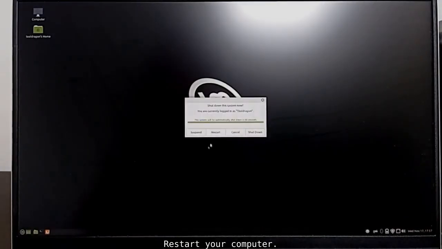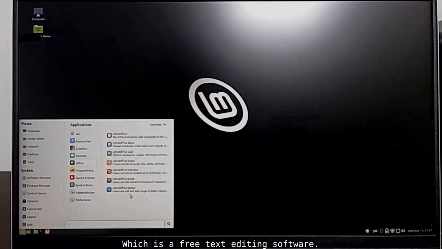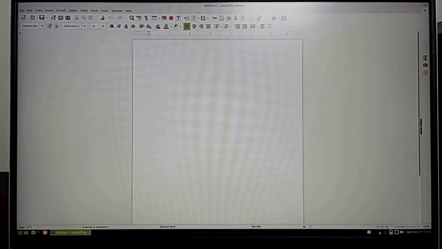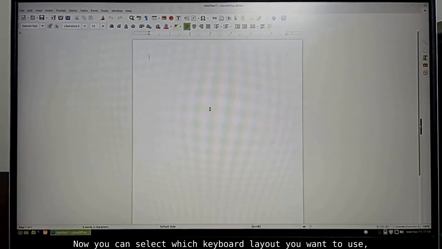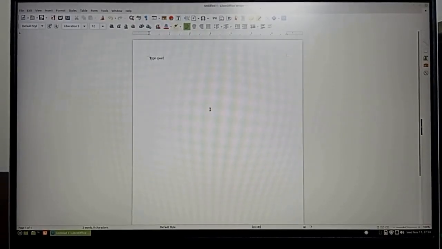Restart your computer. Go to Menu, Office, LibreOffice Writer, which is a free text editing software. There are other things too to do stuff, like LibreOffice Draw, LibreOffice Math. Now you can select which keyboard layout you want to use from the bottom right bar menu.